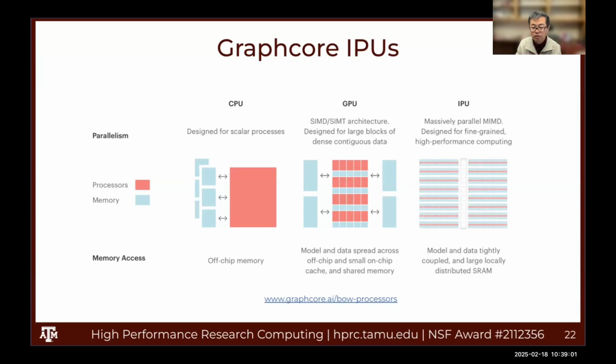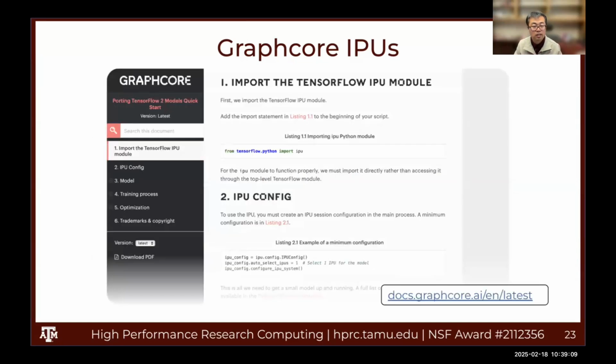If you are interested, you can let us know, and we can share our paper with you as well. These are the documentation of Graphcore IPUs. This page shows how you can convert your model, for example, the TensorFlow model, to an IPU model. It will do several steps, and then you can run the model on the IPUs.